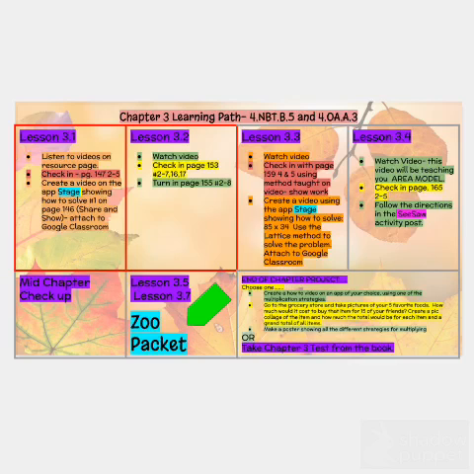Here's an example of the learning path that the students will follow. As you can see, each lesson is broken down, and each lesson has different activities for the students to do. This is engaging the students in a variety of activities and at the same time teaching them the different strategies that go along with multiplication.